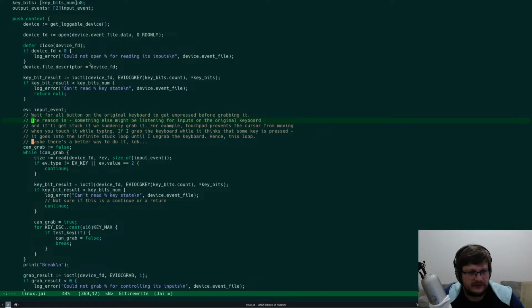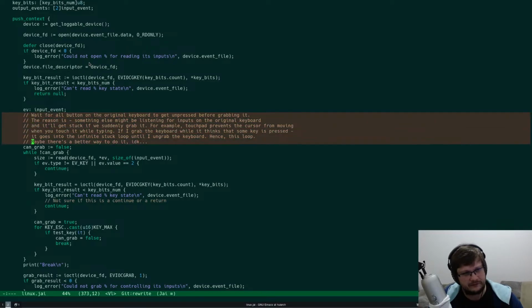The reason is that something else might be listening for inputs on the original keyboard and it'll get stuck if we suddenly grab it. For example, the touchpad prevents the cursor from moving when you touch it while typing. If I grab the keyboard while it thinks that some key is pressed, it goes into an infinite stuck loop until I ungrab the keyboard, hence this loop. Maybe there's a better way. Yeah, I actually know that there's a better way to do this.